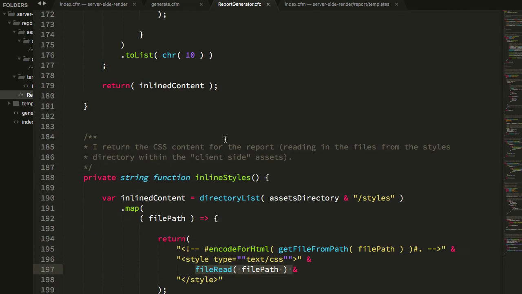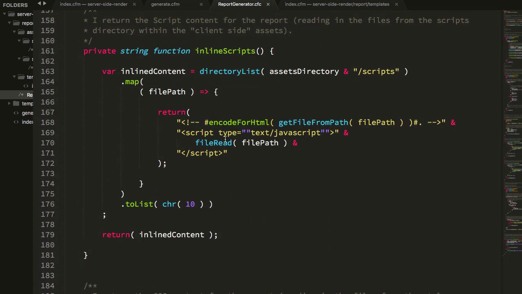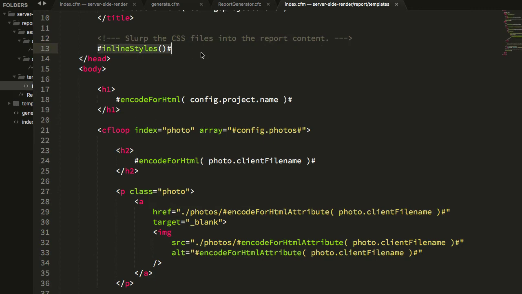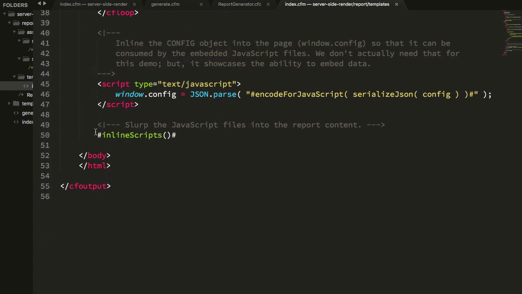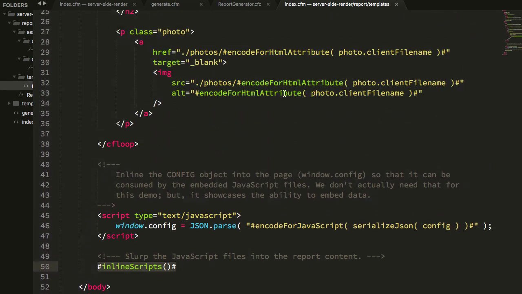And the inline script, which is right above it, is doing the exact same thing. It's doing a directory list on the scripts instead of the styles. It's mapping over each file. It's generating a script tag with the embedded content, and it's returning it. And then we're just interpolating it into our CFML file. Easy peasy, lemon squeezy, as my friend Gabriel Zek likes to say.